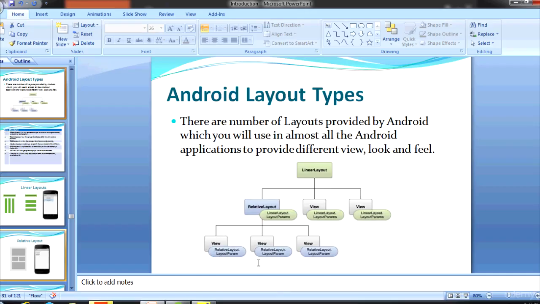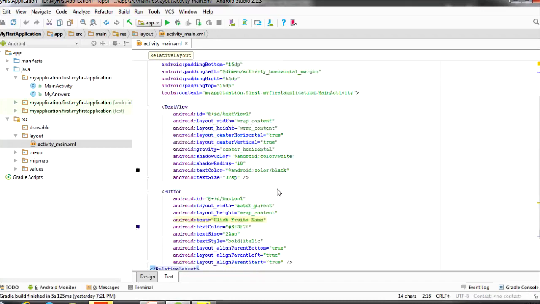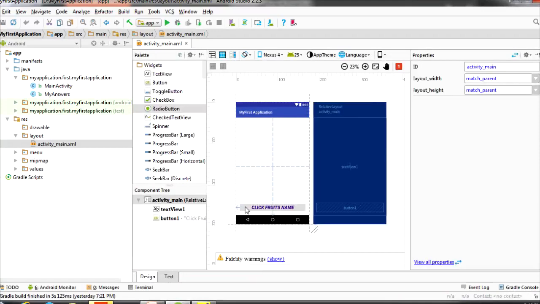Just let me open the studio. If you can see here, in our app we have used a relative layout, and these are the different parameters which are defined in this layout file, which I'll be discussing anyway. But if I see the design view, this is how the layout is designed. You have a button for fruits name, and this is the layout where you can see this marking. You can see this blue one is the relative layout in the activity main file, and this is your text view, this is your button view. So this is how your layout is.